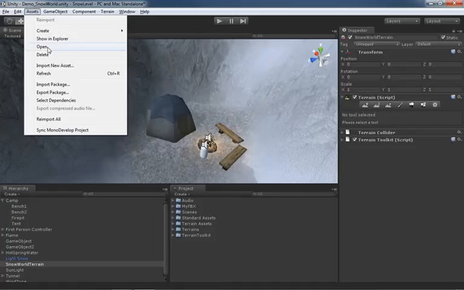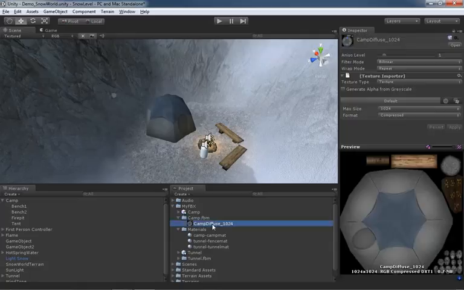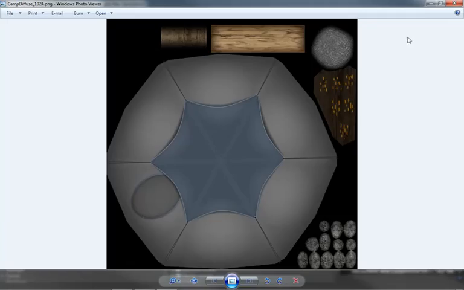We can open various assets as well as delete them. Now I'll give a quick example of that. If we step inside, here I have the camp diffuse texture. This is the actual texture that we've applied to our tent and to our entire camp scene. If we come under Assets and click on Open, it'll open that up.